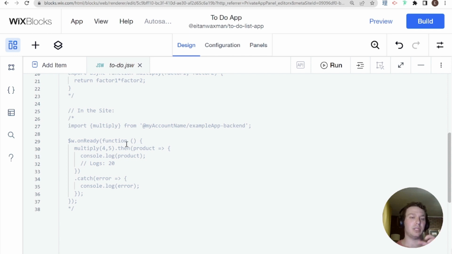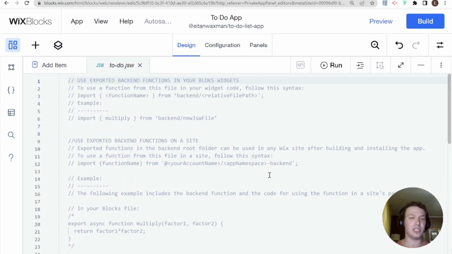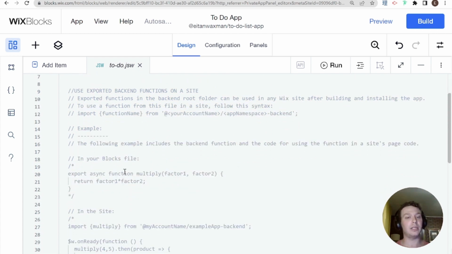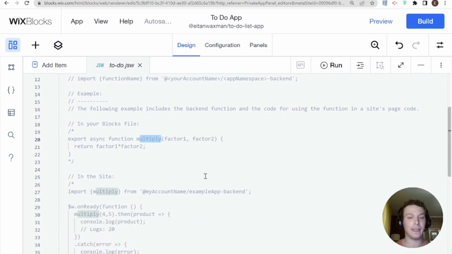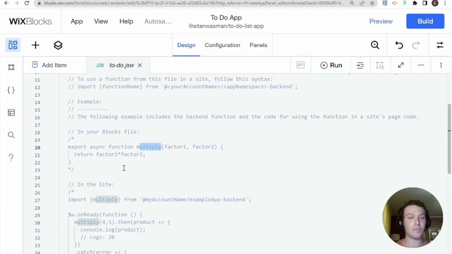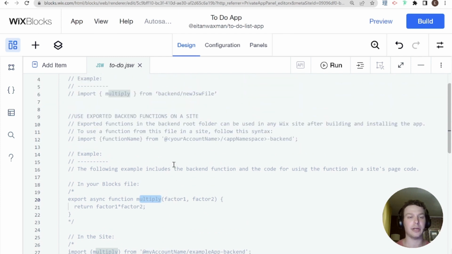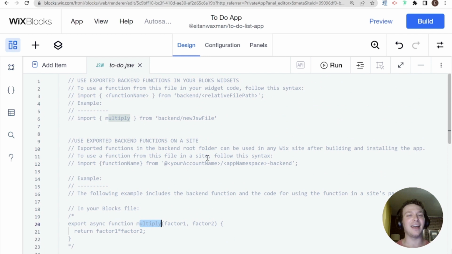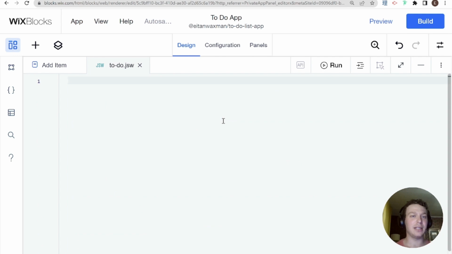So if for some reason I want to import one of these functions that I'm going to write here, not into my widget, but into my site, then I would need to include the namespace. If you're importing into the blocks file, then you only use the actual name of the folder filing system, the standard, like you would on a regular Wix site. Sorry if that was confusing. But one important thing that we do need here is the namespace.